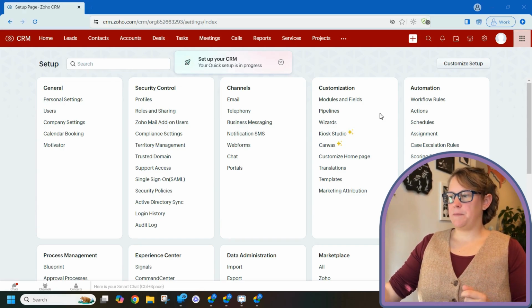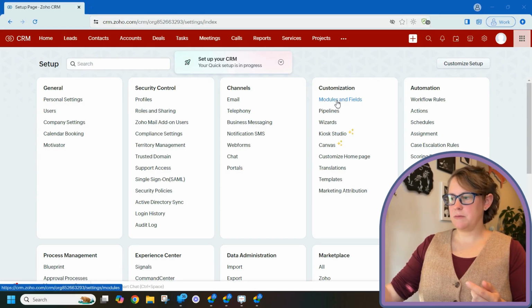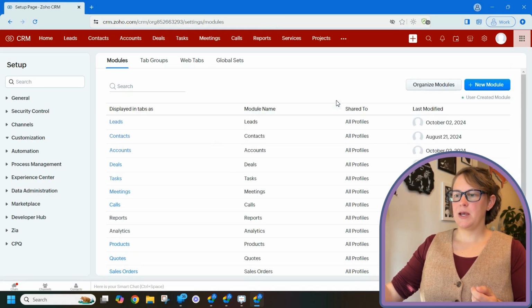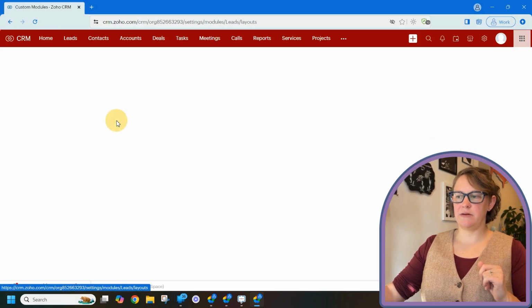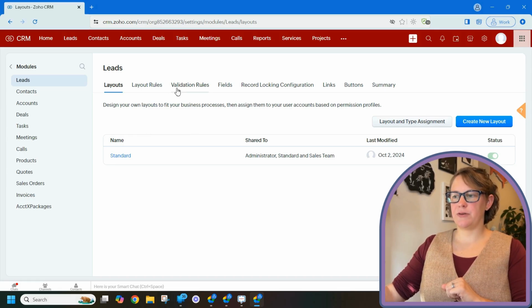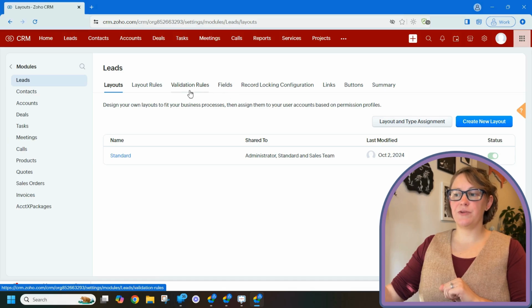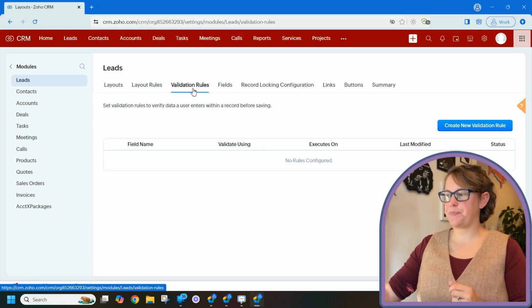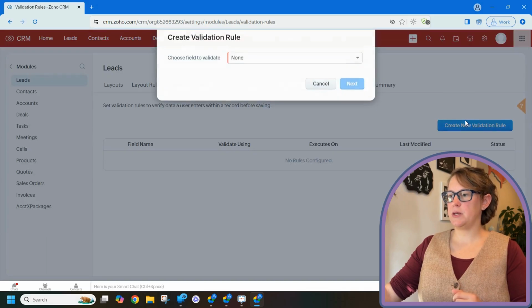So here in Setup, we're going to go into Modules and Fields. And let's take a lead as an example. So we're going to make our validation rule for some fields in the leads. And right up here, in between layout rules and fields, we have validation rules. Let's create a new one.